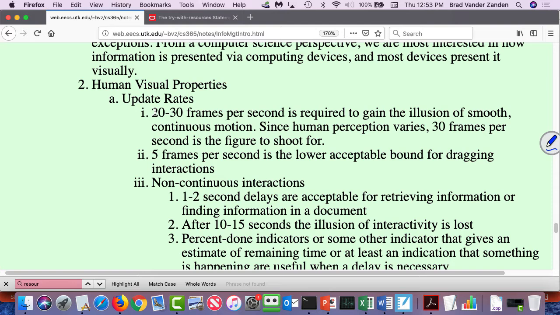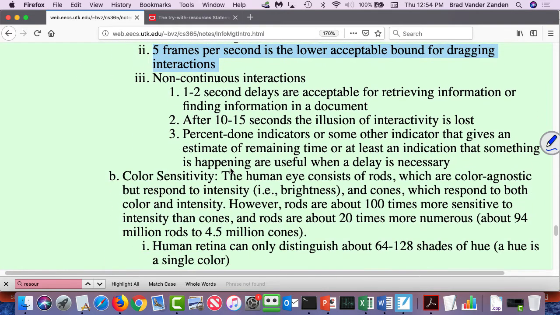If you're using animation or video, you need 20 to 30 frames per second to gain the illusion of continuous motion. That's the frame rate you need to trick the human eye into thinking that it's continuous motion. But if what you're doing is simply dragging things around the display, you can drop down to about 5 frames per second, meaning that's how many updates you would do per second. The human eye will be forgiving as you're moving and think of it as being continuous. Okay?